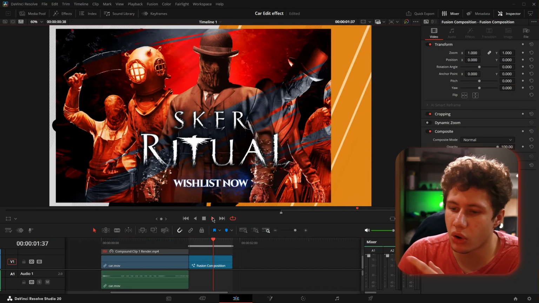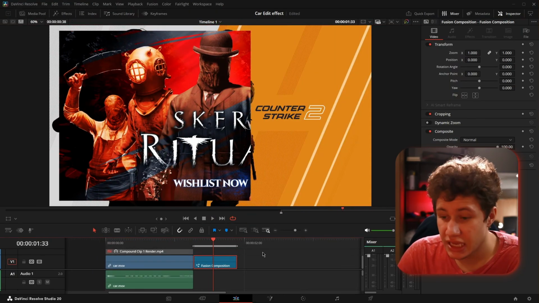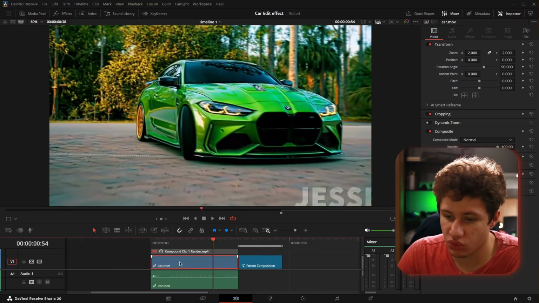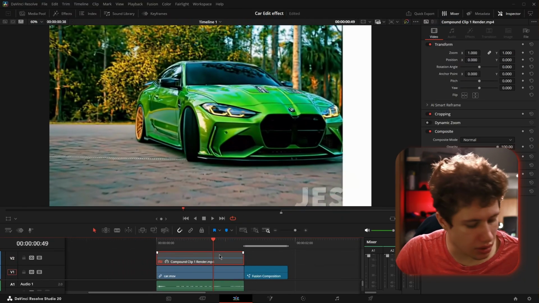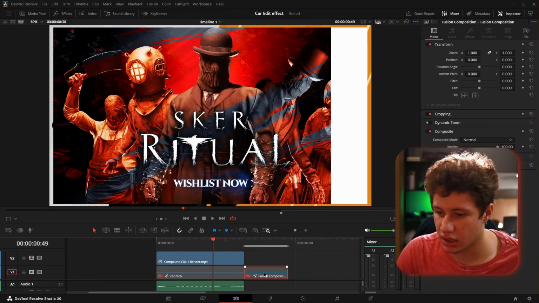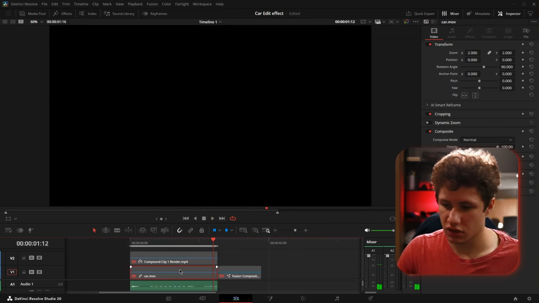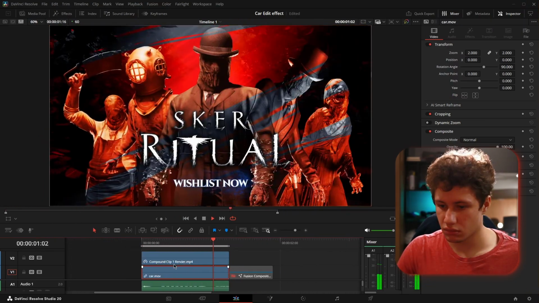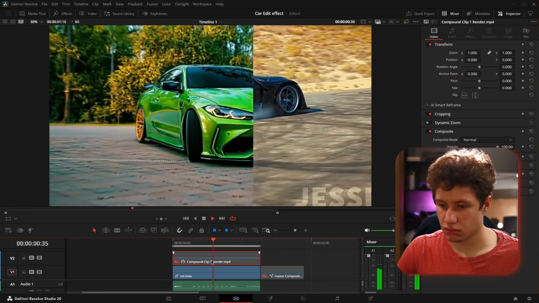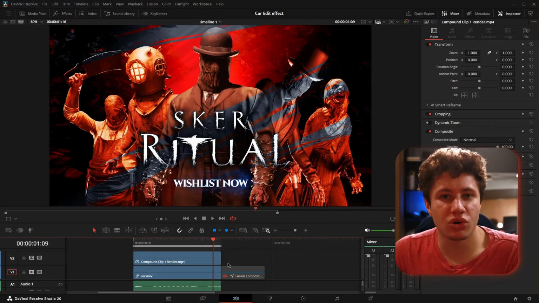Now, something to note about our fusion composition as well is our fusion composition is in 60 frames a second. The actual car edit was 30 frames a second. So let's take a look at what this looks like when it's at half speed. So in comparison to our other one, not bad, not bad.